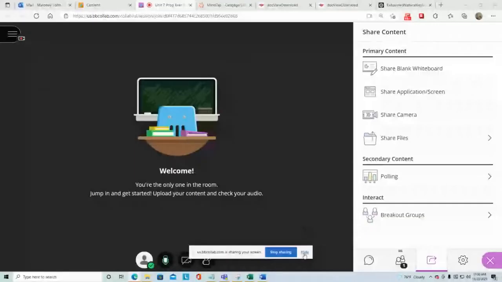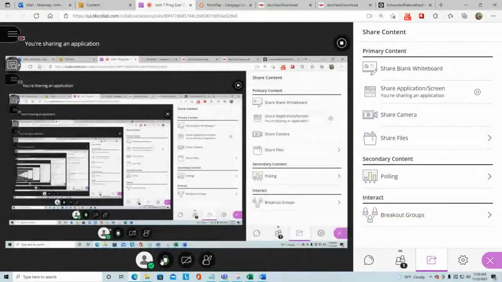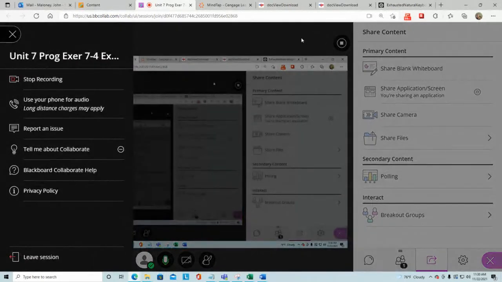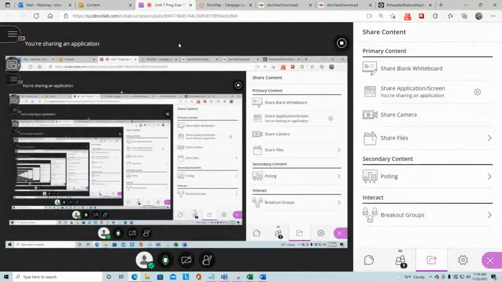So what I'm going to be doing in this particular program is to replicate what they want you to do for programming exercise 7-4. So the best way to show it is for me to literally show it. So let's stop showing me and let me share my screen. And once I'm sharing my screen, I've already got MindTap up. Now let's make sure again I'm recording. Yes, I am recording. I am sharing. All right.